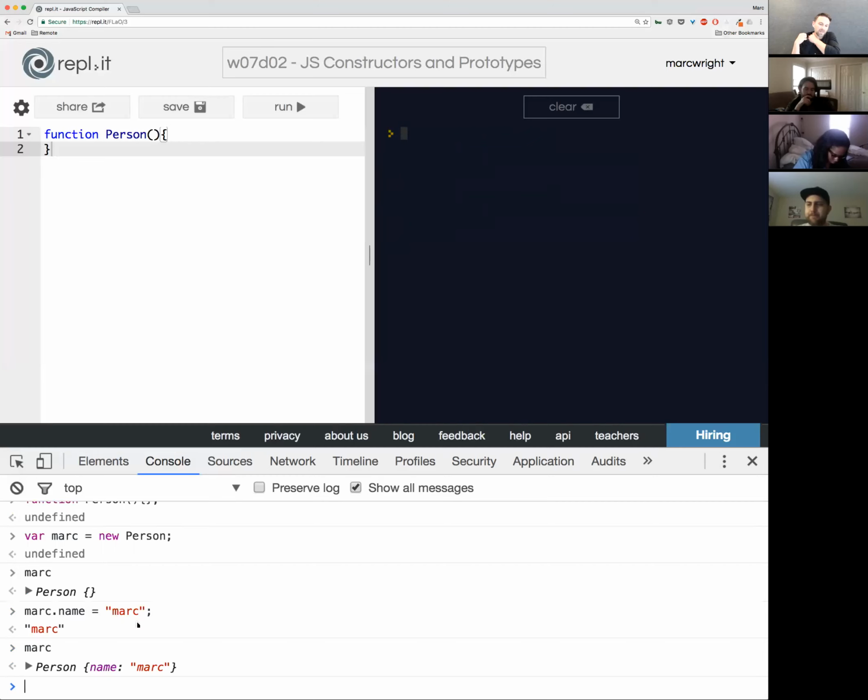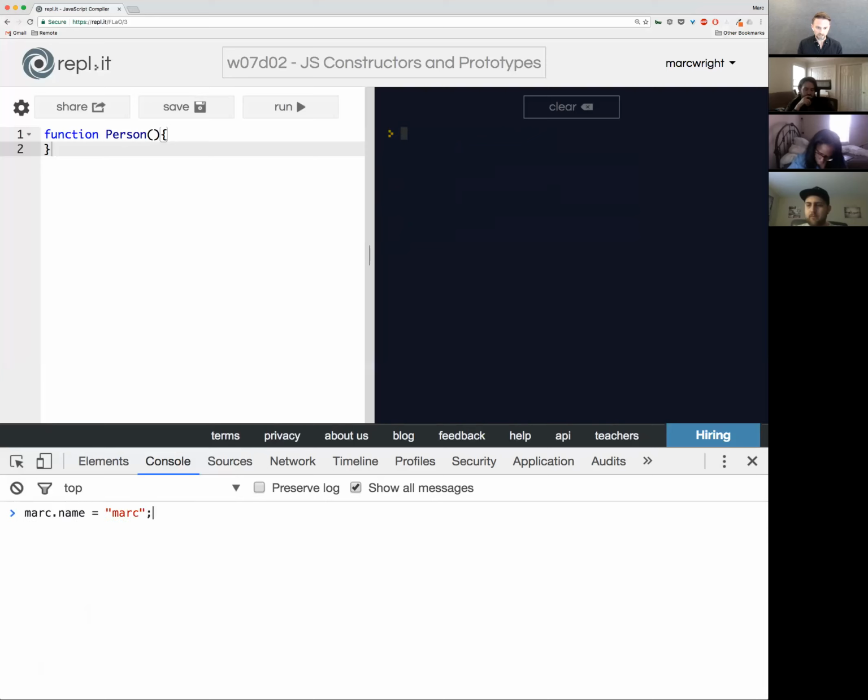But consider, if I wanted to create 8 new people, those are a couple of extra steps I'm going to have to go through. So maybe I want to create that constructor function to look something like this. Maybe I want to say that I want each person to have a name, and every time I create a new person, I'm just going to have that name parameter be the name property for that new instance.